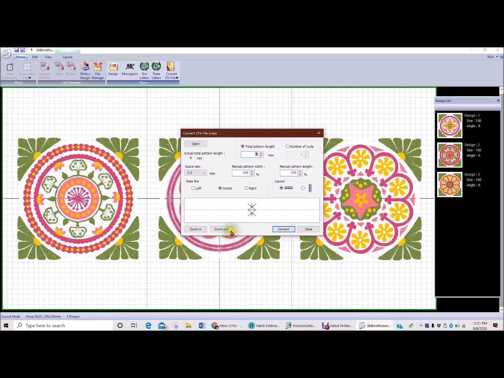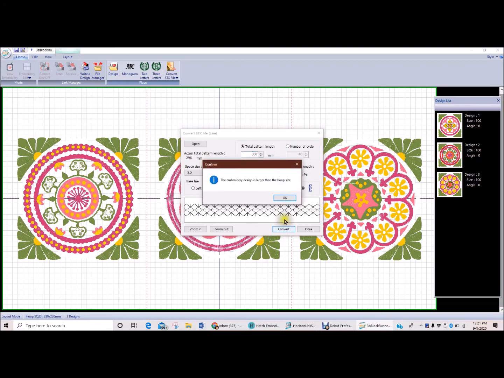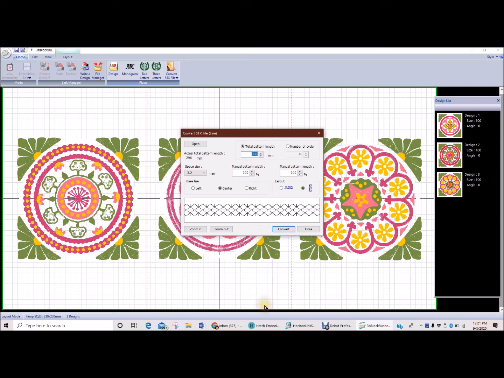What is the GR hoop? Is it 380 millimeters? I'm not even really sure. I'm going to do it in the vertical orientation, and let's see if it'll let me do 300. I think it's 300 millimeters. Let's convert that. It says it's too big for my hoop size. Oh, you know why? Because right now I'm still in that square 23 hoop. So let's go with 230 millimeters.